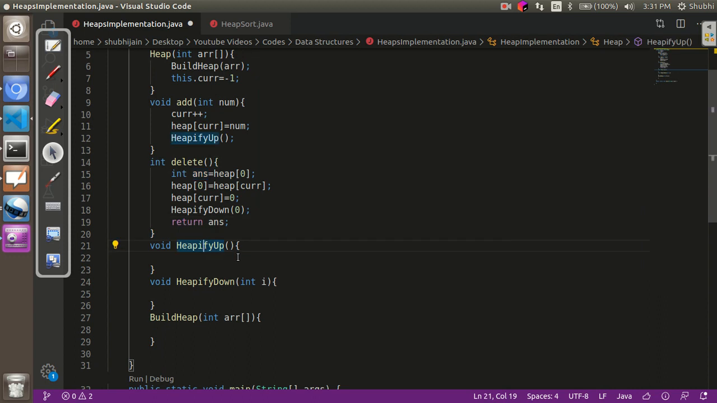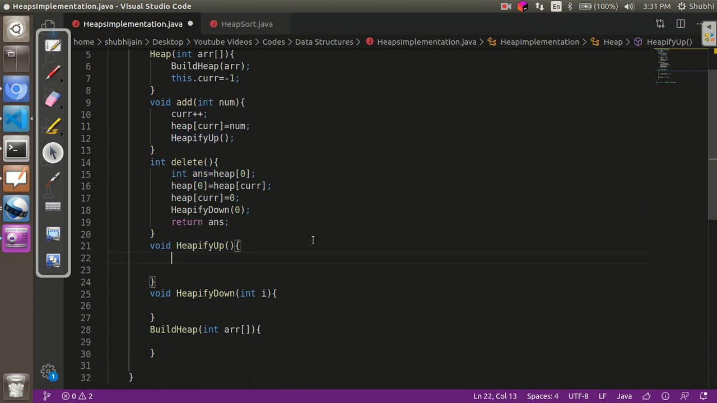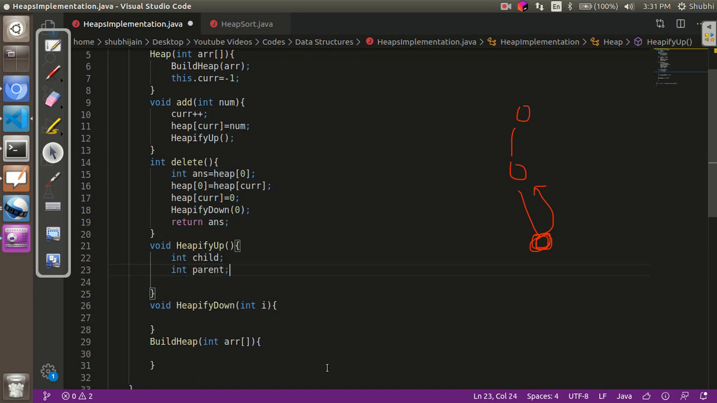Now let's perform heapify up. We know that in heapify up we are calling from the leaf node and we have to go to the root node. In every pass we are concerned with only two nodes: the node which has to be placed in the correct position and its parent node. So over here we will be having two nodes, one is the child and one is the parent.